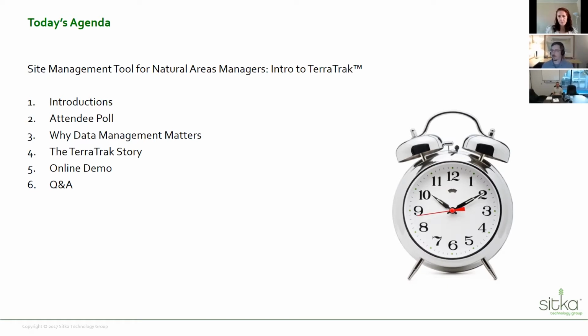Once we review the poll results, we'll jump into why data management matters. We'll also go through a brief history of TerraTrak and how it came into existence. Then we'll have Steve jump into an online demo of the platform. And finally, we'll reserve some time for questions and answers. So go ahead and type in your questions as we go, but we'll address them all at the end of the session.